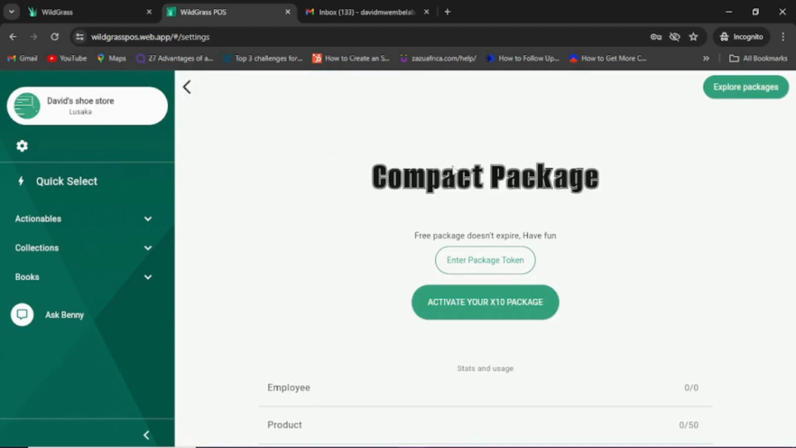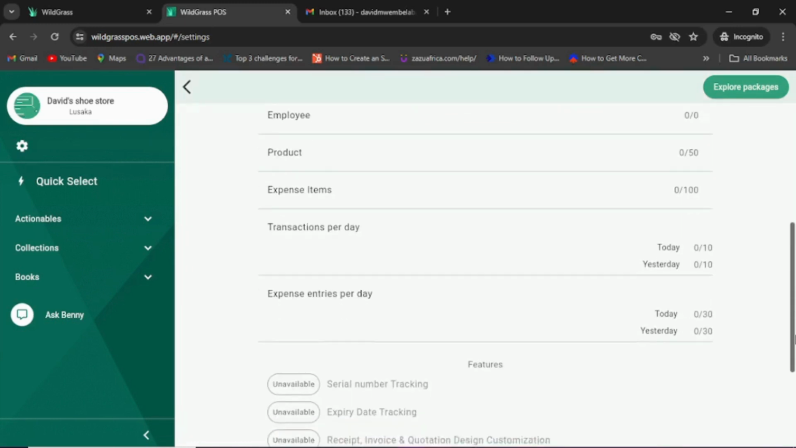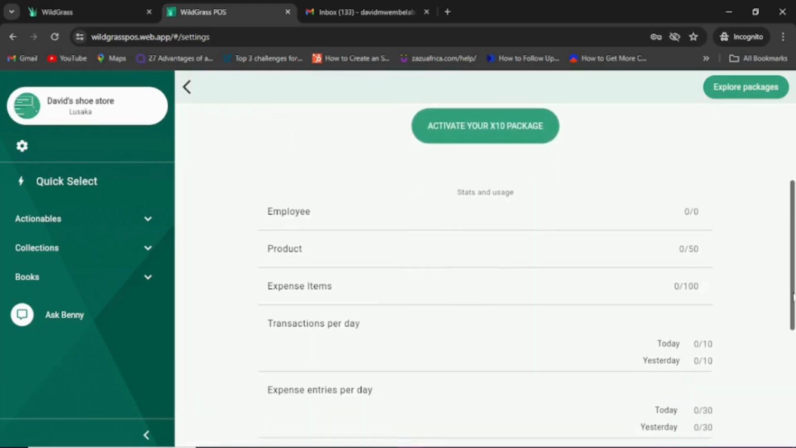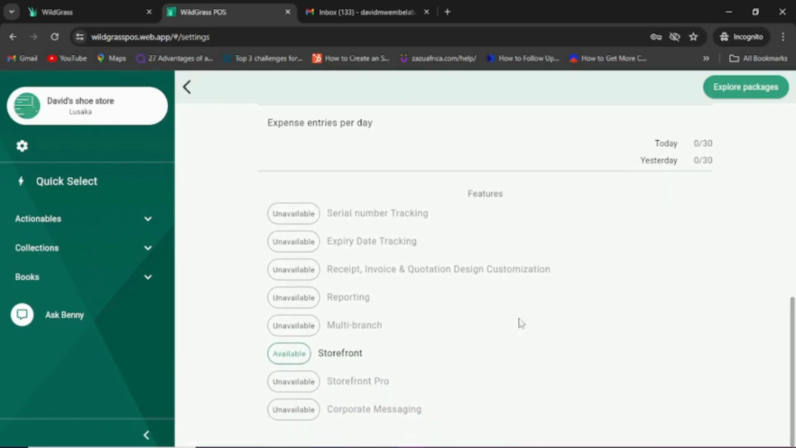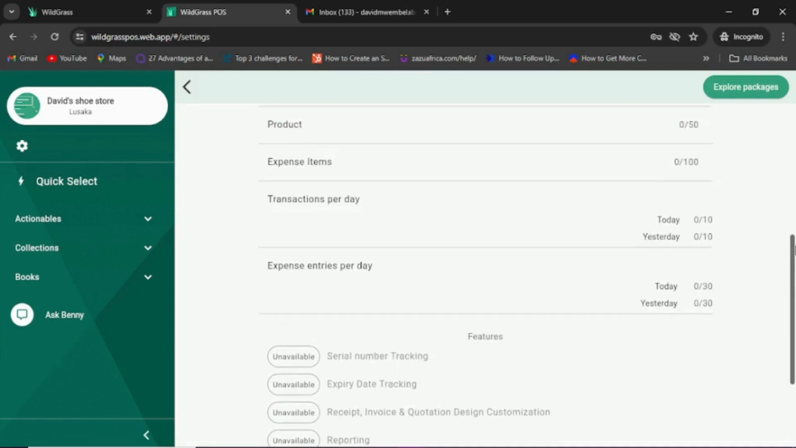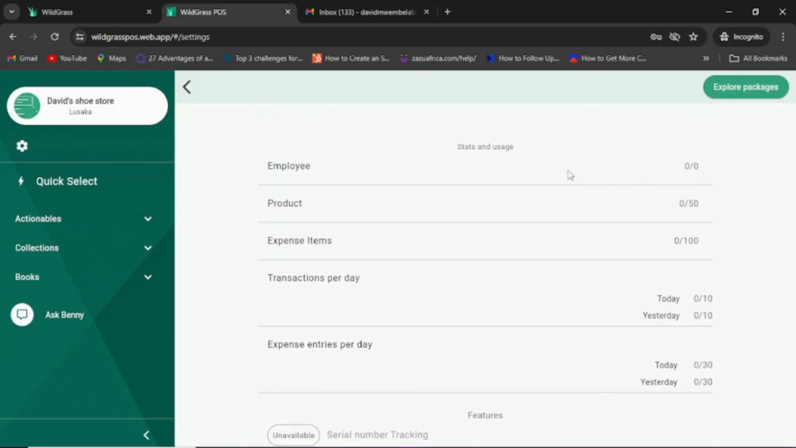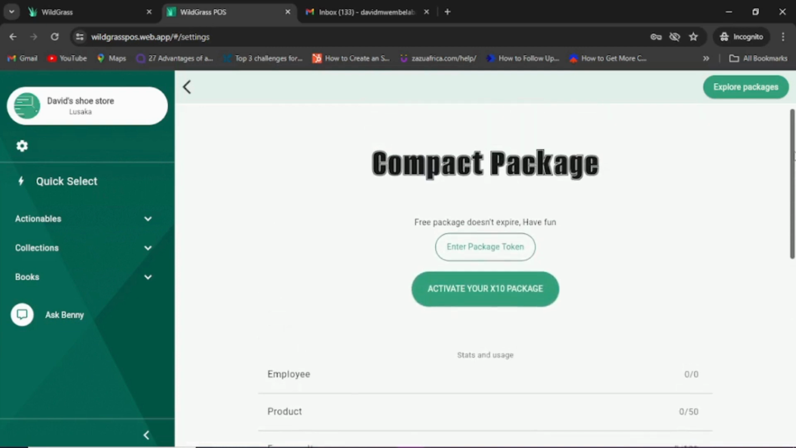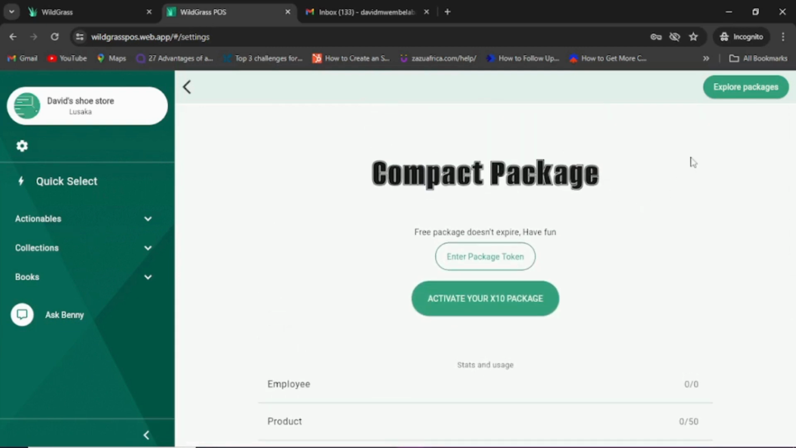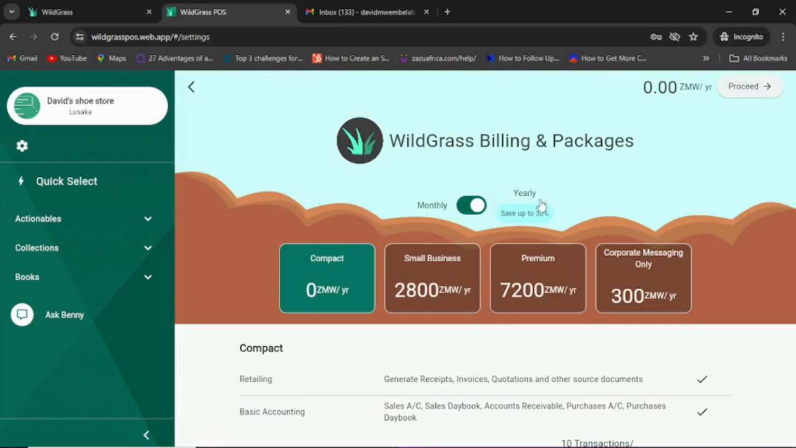So as you can see, we are on the compact package here, and if we scroll down, we can see the features that come with the compact package. So you don't have your serial expiry tracking, you don't have multi-branch management, we only have a storefront, and we're limited in terms of use right up there. We don't have employees, we can only save up to 50 products, and we can only save up to 100 expenses.